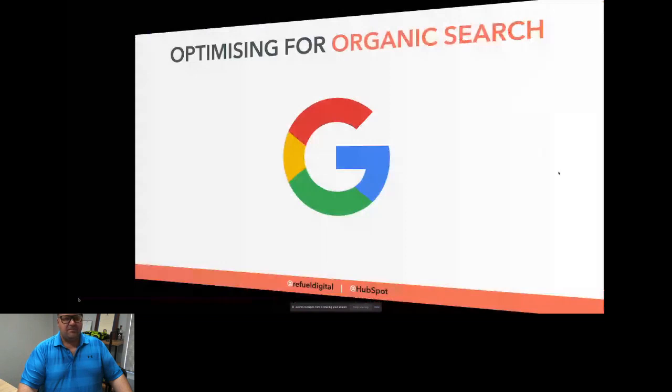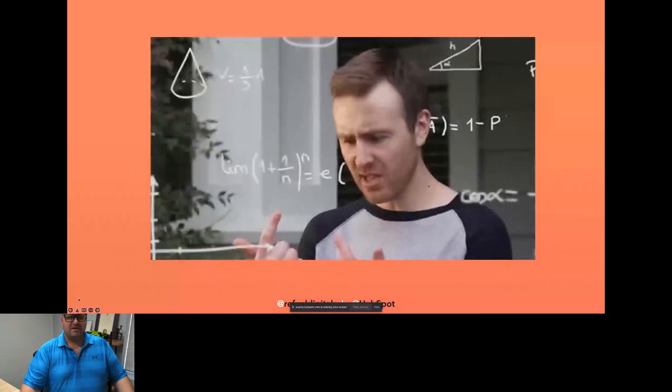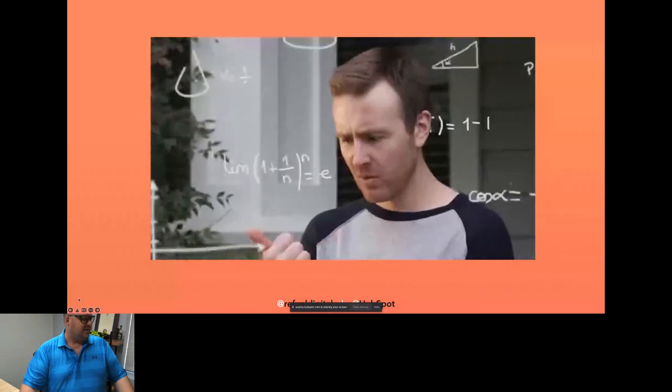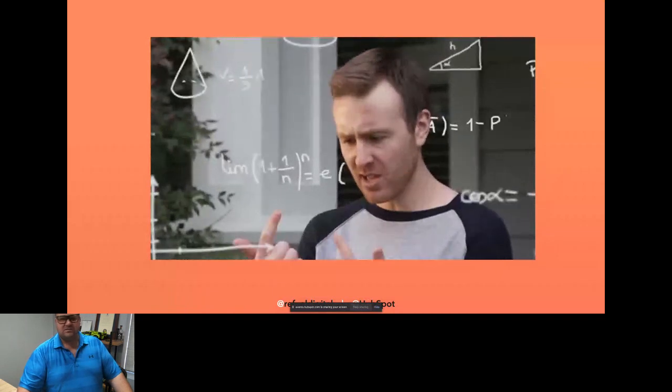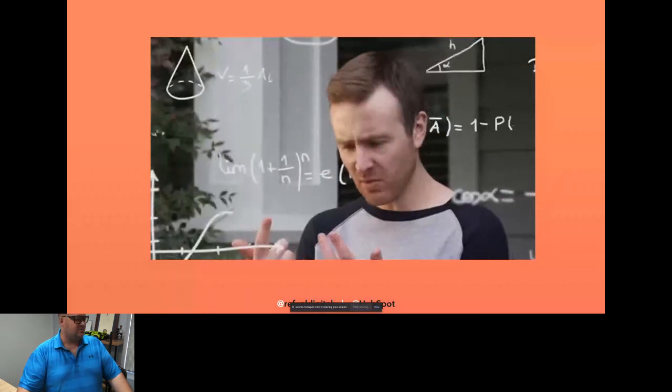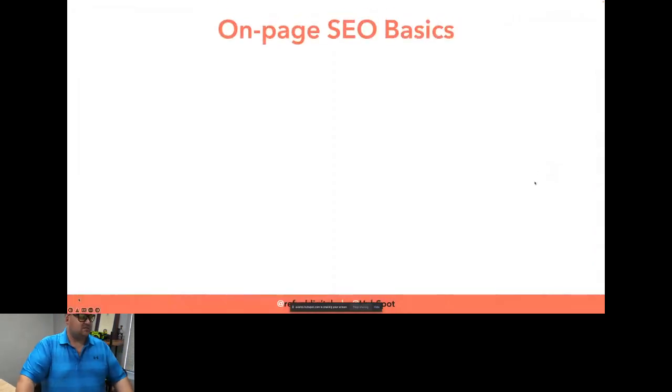Yet, most marketers I speak to still see the concept of SEO as a bit like this. I'm going to cover off the absolute basics of optimizing for written content, and then I'm going to dig into something that I think most of us on the call might still be getting to grips with. So let's start with our on-page SEO basics.